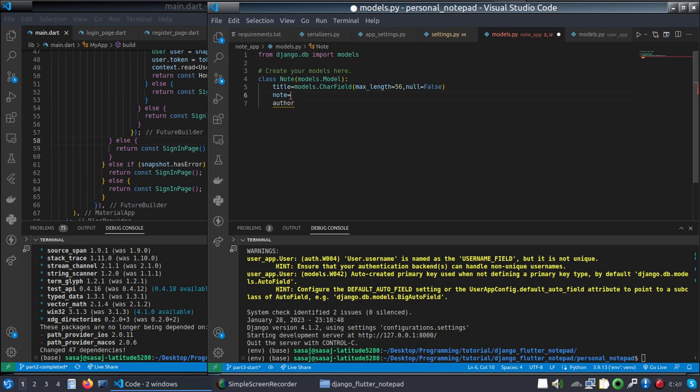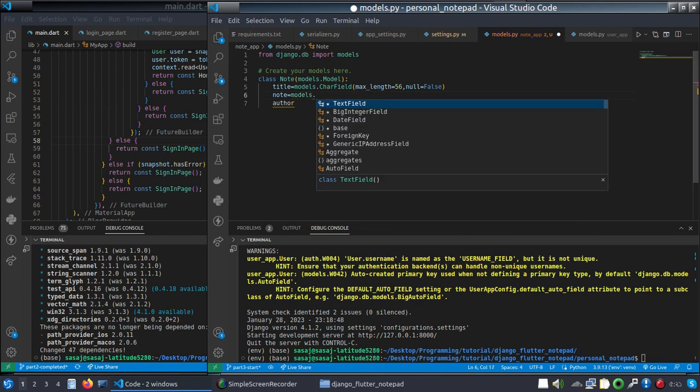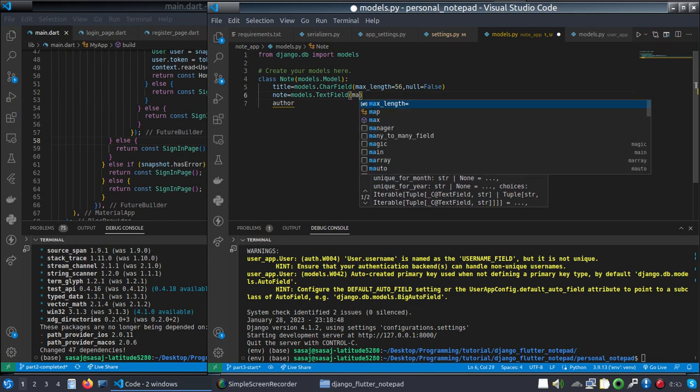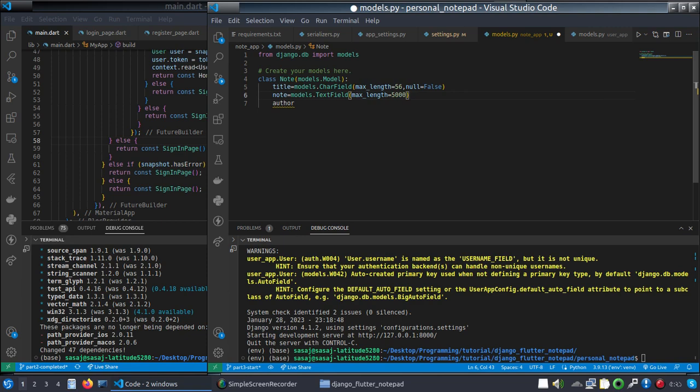And the note is a text field. It can take more, suppose we can save 5,000 characters inside this note. So we will write models.TextField. It is also a string, a text field, and we can add 5,000 characters inside the note.